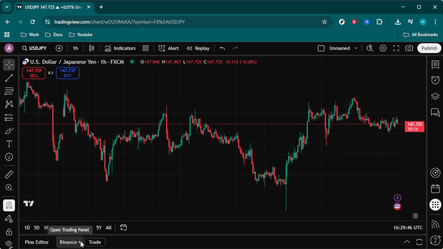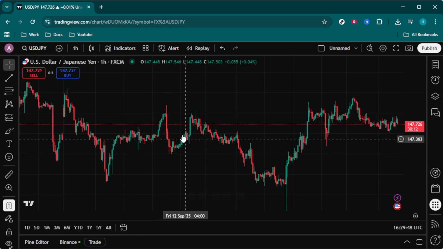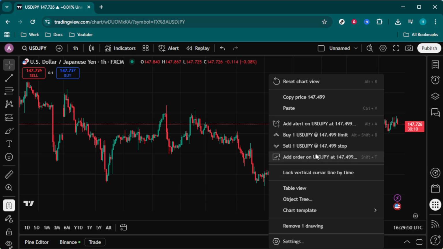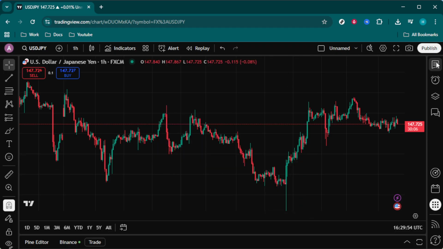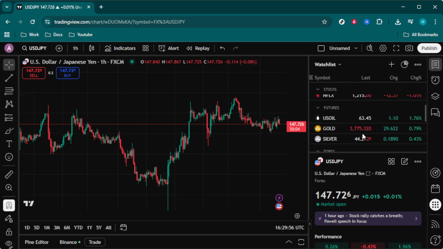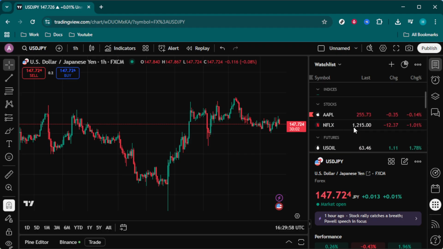Now, to place a trade, right-click anywhere on the chart and select Add Order. This option brings up the trading panel, which is where the magic happens. Here you have the flexibility to set up your trade with various parameters, whether you want to buy, sell, or place limit orders, all according to your strategy. In the trading panel, you'll see clear buttons for both buy and sell. Choosing either will initiate your trade, and you can specify your order size and other details accordingly.